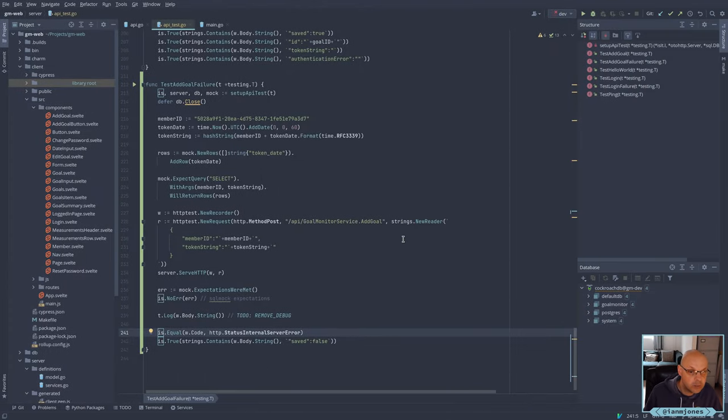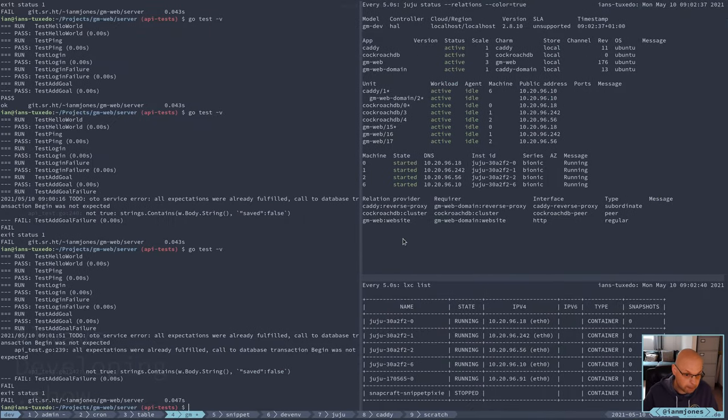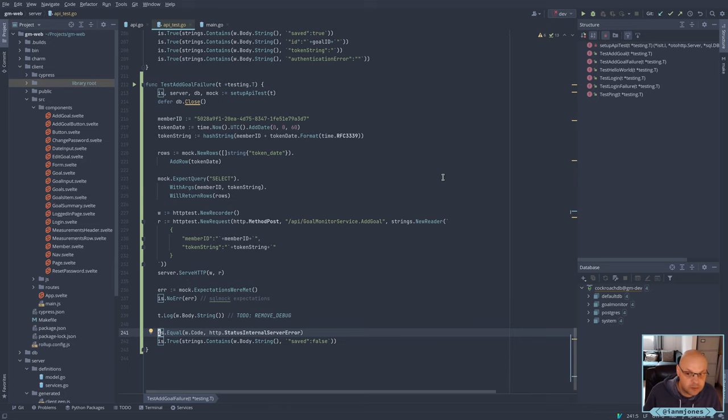Hold on a second. Where did the begin? Oh, okay. Right, so our failure is, wake up, Ian. So the failure is that a begin transaction was not expected. So, okay, that's good. So we know that our test of failures is failing because we're not catching a failure condition. It's going through and just starting the transaction. So, right, let's get rid of that.